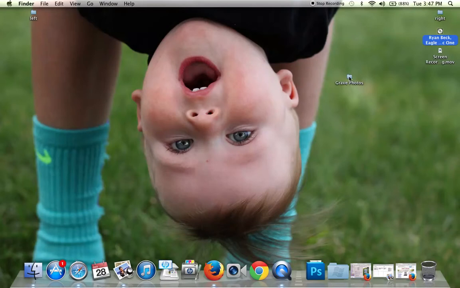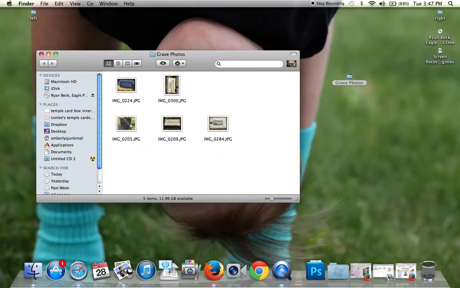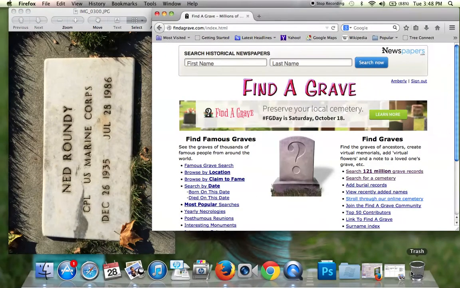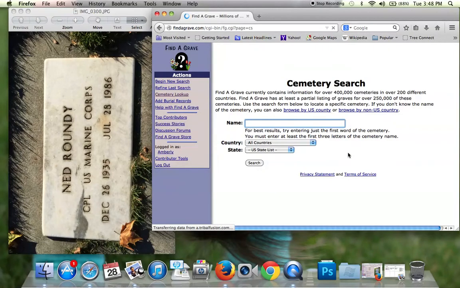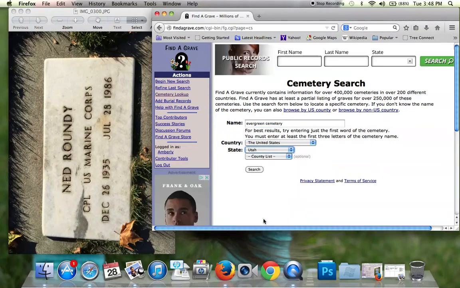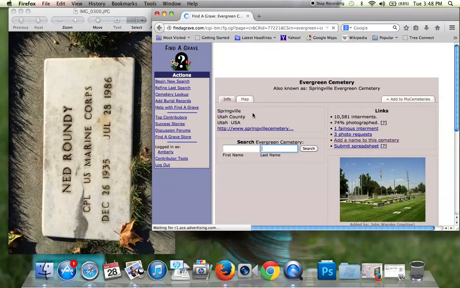Third, start going through the photos. We'll open the first one. Ned Roundy. Now we need to open FindAGrave and go to our cemetery. All of our photos are from Evergreen Cemetery in Springville. Go to FindAGrave. Click search for a cemetery. Type Evergreen Cemetery. Choose Utah from the state list. Click search. Click on Evergreen Cemetery. Now we will be searching for graves only in our cemetery.